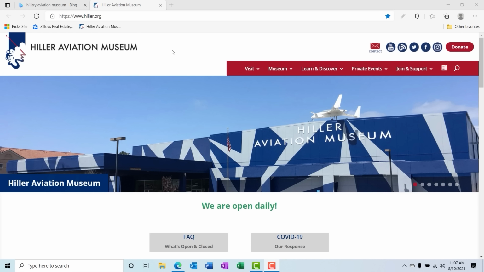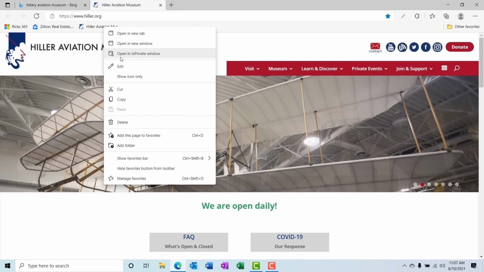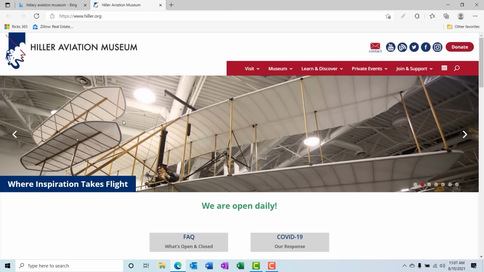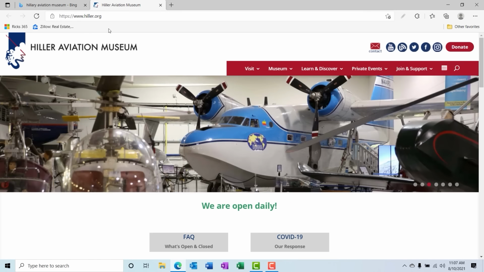If I want to remove it from the favorites bar, I can just simply right click on it and choose delete. And it's no longer cluttering up my favorites bar. As I'm done, I've been to the museum, I'm ready to go.